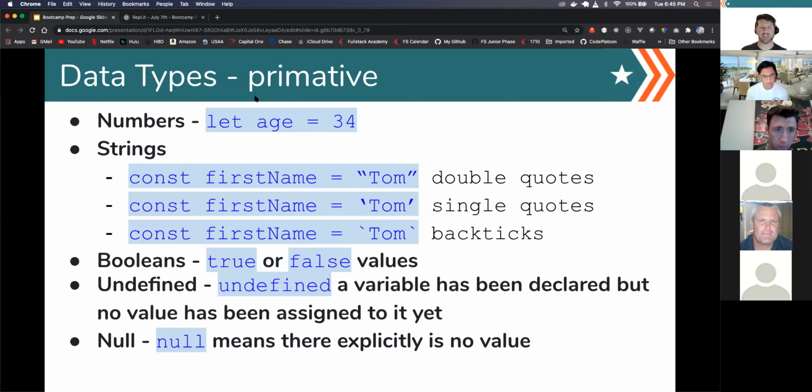So there's numerous data types. There's numbers, like age is 34. There's what is called strings, or text, but they're called strings. So if something looks like text, that has quotes, like if you're writing something like a greeting, it's called a string. And there's 3 ways to write strings.